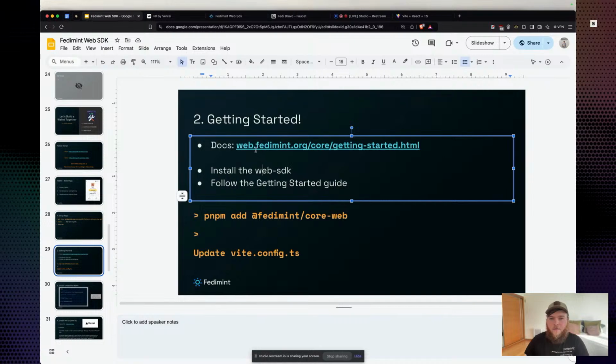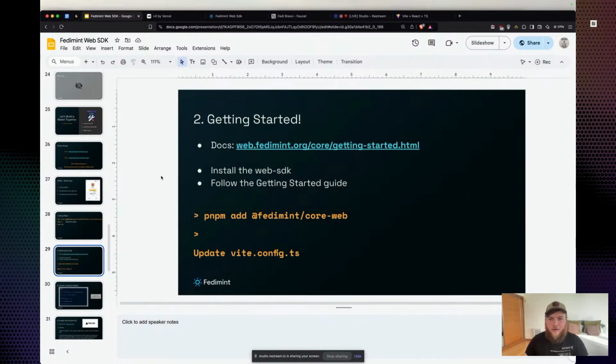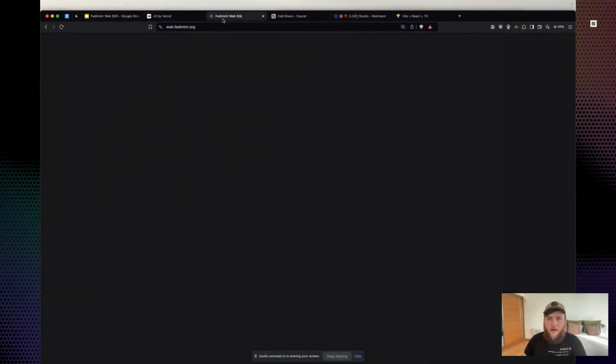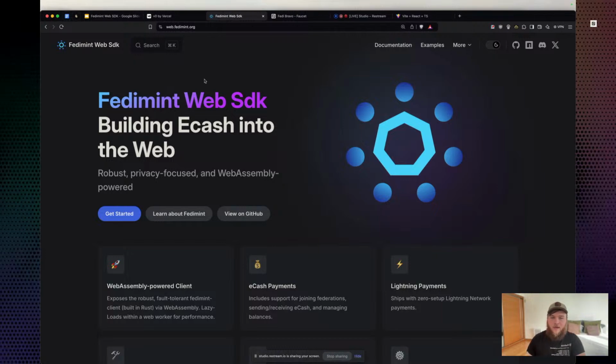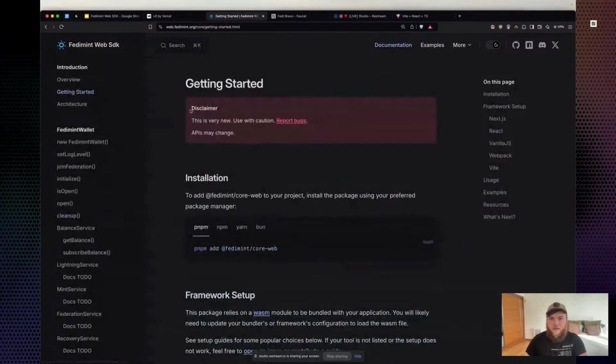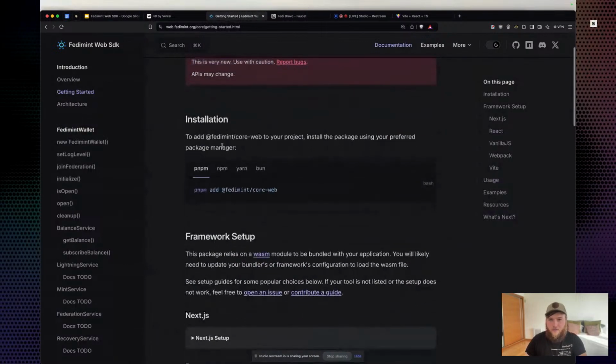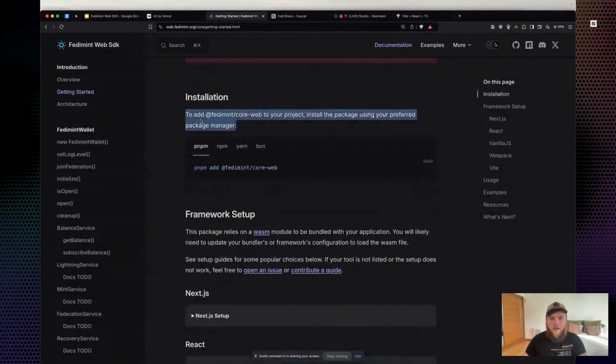Next, we're going to go to the Fedimint Web SDK docs and follow the Getting Started guide. So this is the Fedimint Web SDK documentation website. It explains what the library is. We're going to follow the Getting Started guide. So, getting started, disclaimer: this is very new, use with caution. The first thing that we're going to do is add the Fedimint Core Web package to our project.